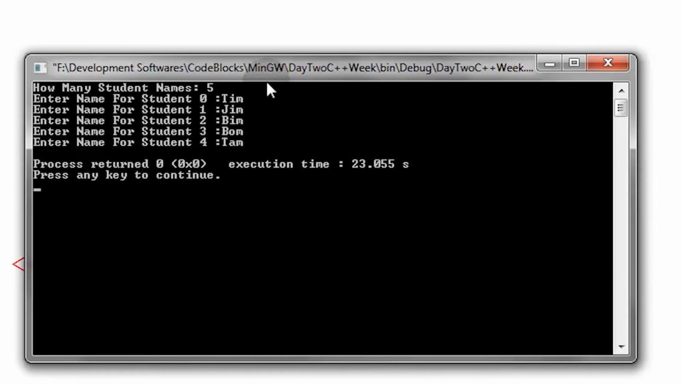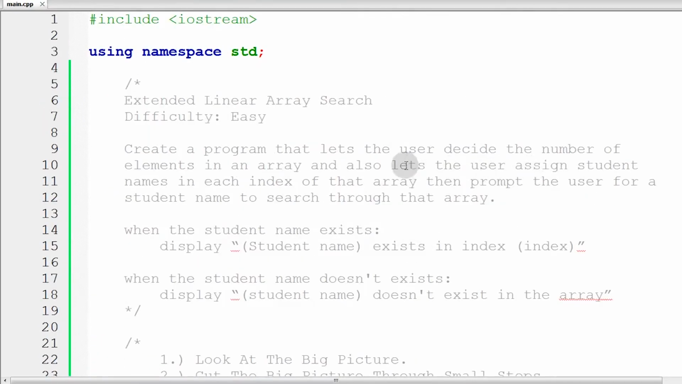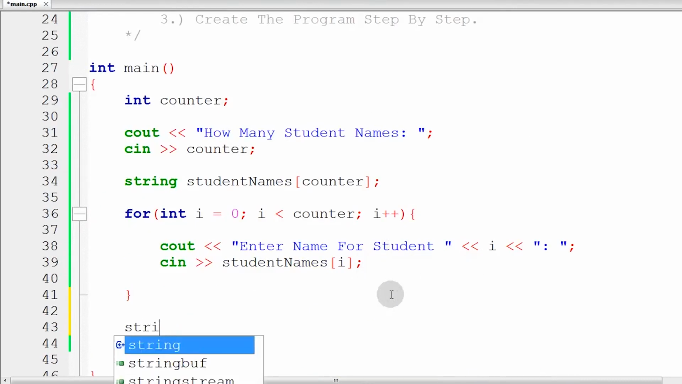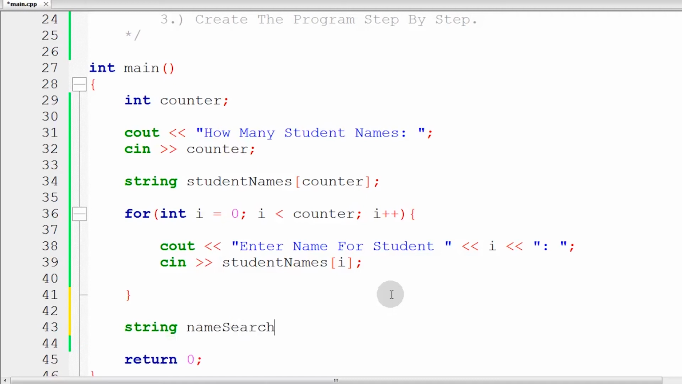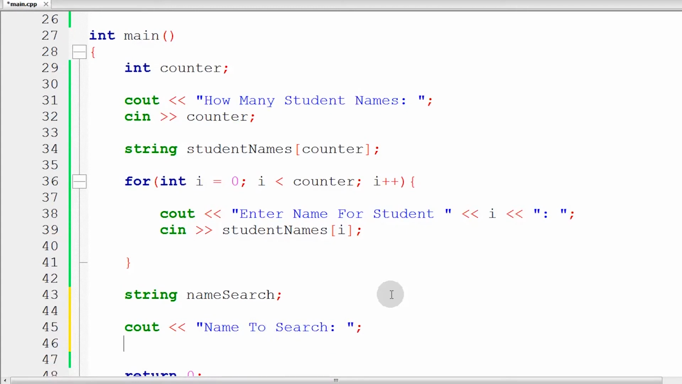Now, next natin, tapos na natin yung step 2. Basahin na natin kung ano yung kasunod. Let the user assign student names in each index of that array, tapos na yan. Then, prompt the user for a student name to search through that array. Magpo-prompt lang tayo, hingi lang tayo kay user ng isa-search niya sa loob ng array. So, we will just declare another string, nameSearch, yung isa-search nating name. Hihingi natin kay user yan. So, cout, name to search, then cin nameSearch.